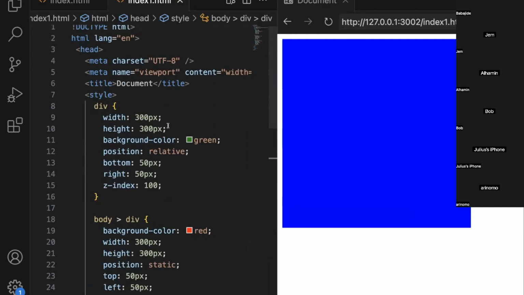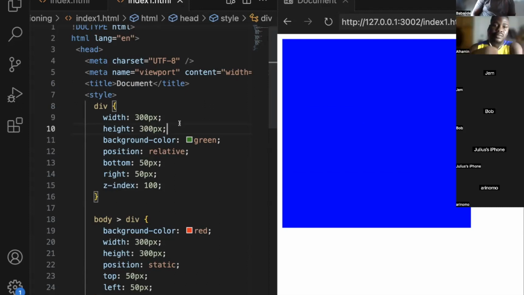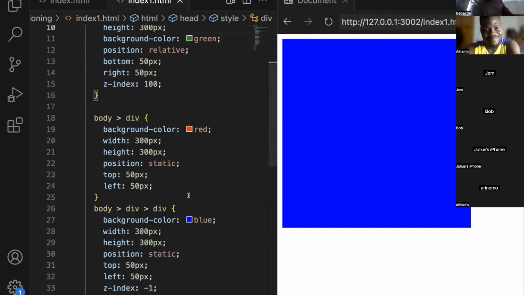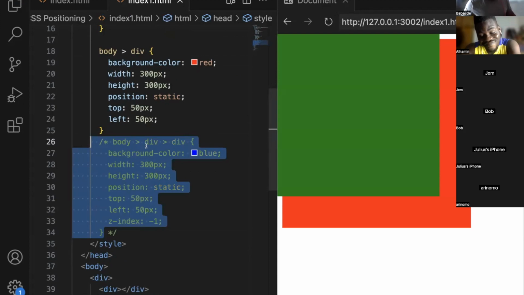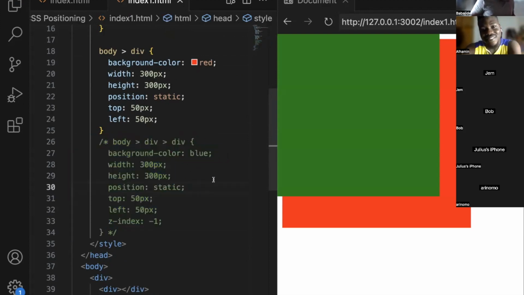I'm wondering why mine is acting opposite of yours. Yours is doing what? It's doing opposite. So if you comment out the blue thing. The blue thing, this one. Yes, comment out the entire blue thing.